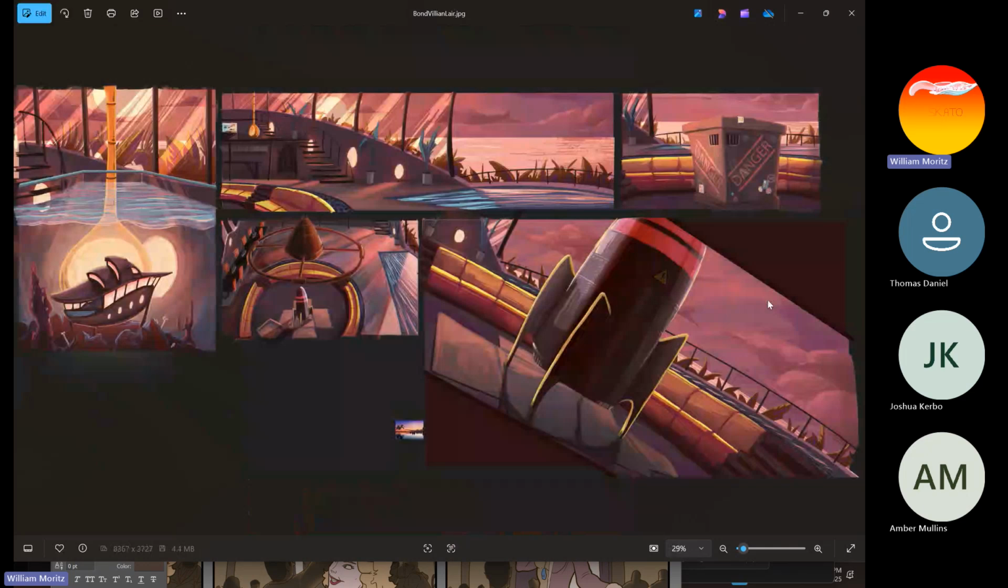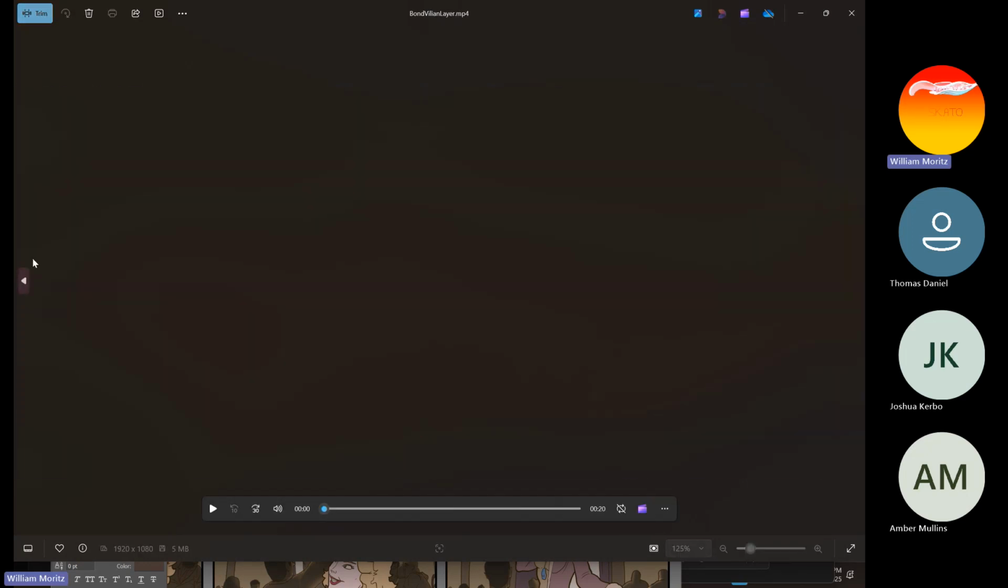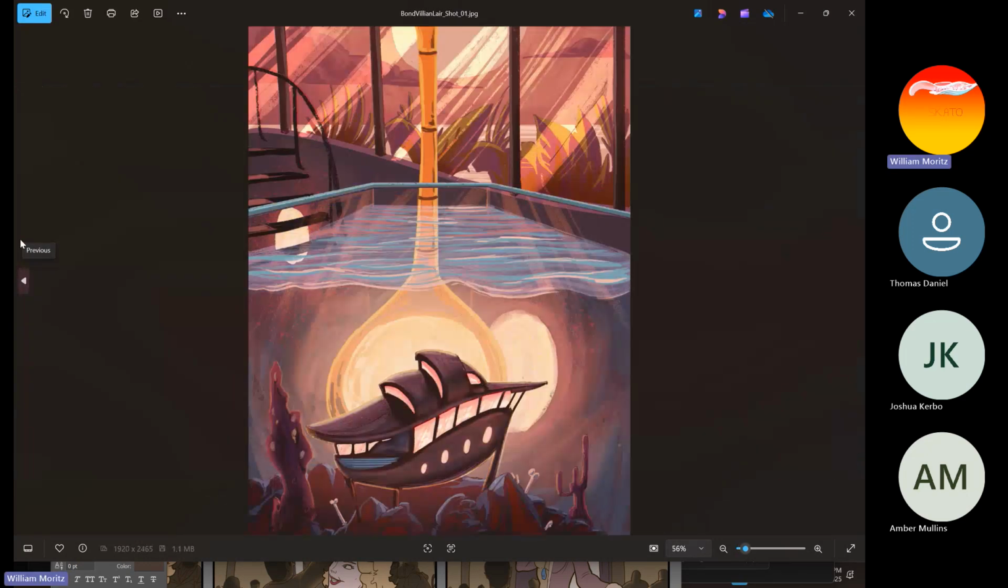Here's how all those shots ended up looking together. This was really, really tricky. Oh, it's like I've got a movie of it.